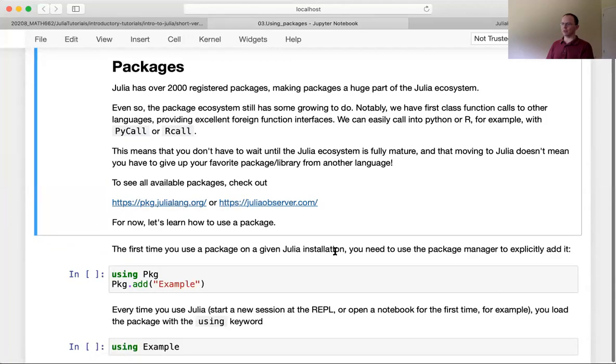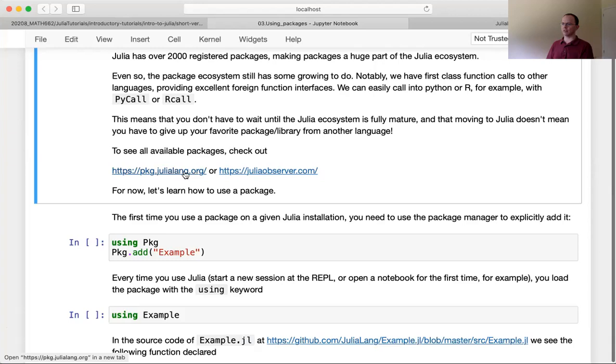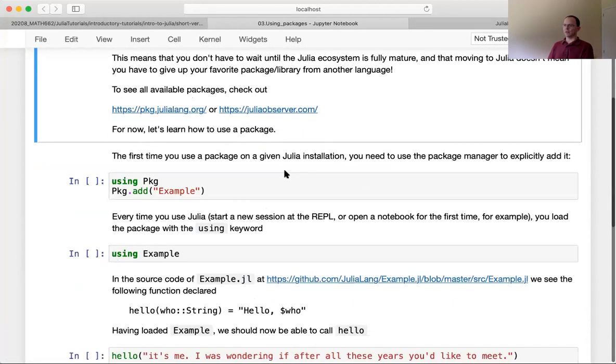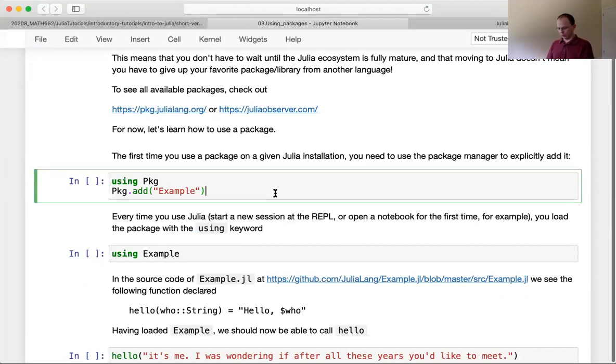They mentioned these other websites. I'm not sure if this is still a thing or not, but the one to go to now is JuliaHub. So when you add a package in a Jupyter Notebook, you have to do it this way. At the Julia prompt in the REPL, you can just hit the square bracket and it puts you into the package manager. But if you're in the notebook, you actually have to say using Pkg and then do Pkg.add("Example"). So let me run this and you'll see what happens.